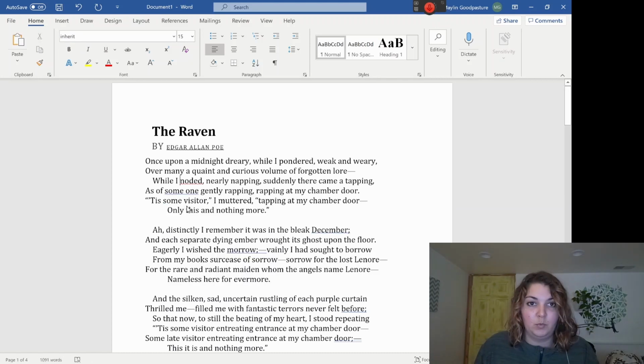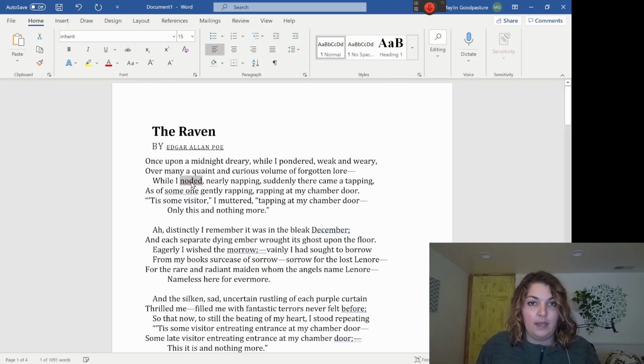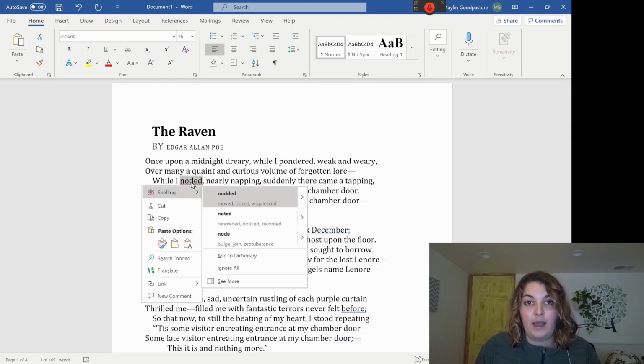Sometimes you have a misspelled word. So right here, this word is misspelled. It's underlined. So if I go ahead and highlight it, normally what I would do before I knew about the keyboard shortcut is I would hover over it and right click. However, that is not strictly necessary. If you hold down the Shift key and F10, that also counts as a right click, and then you can go ahead and pick the correct word.